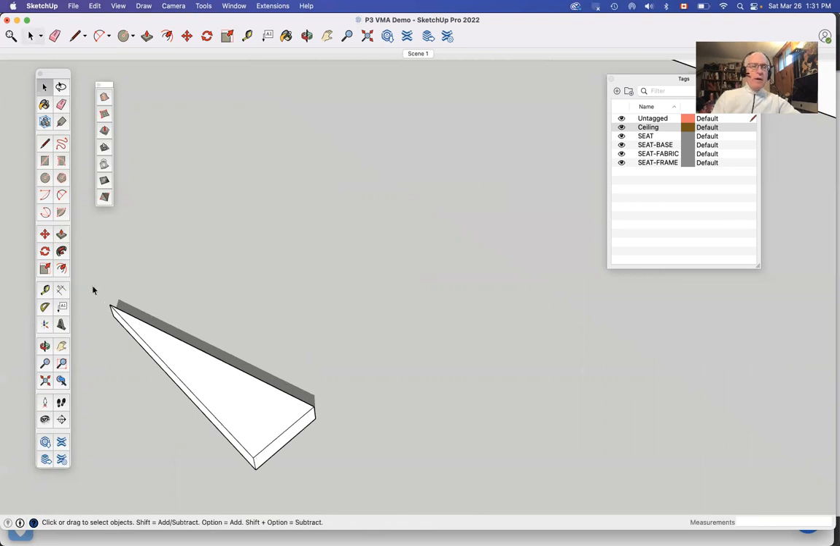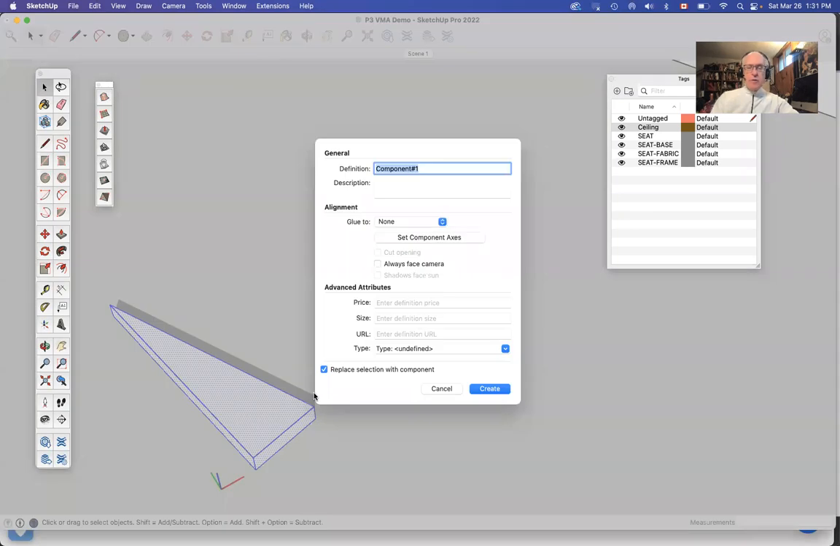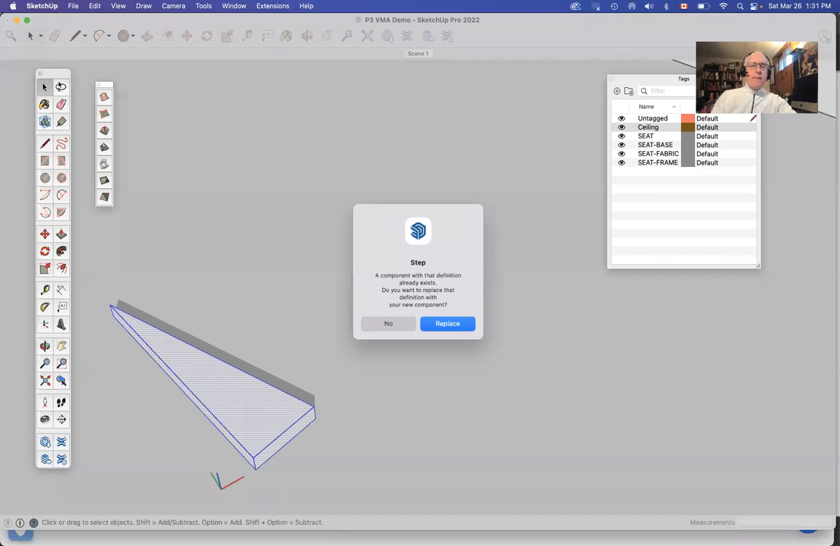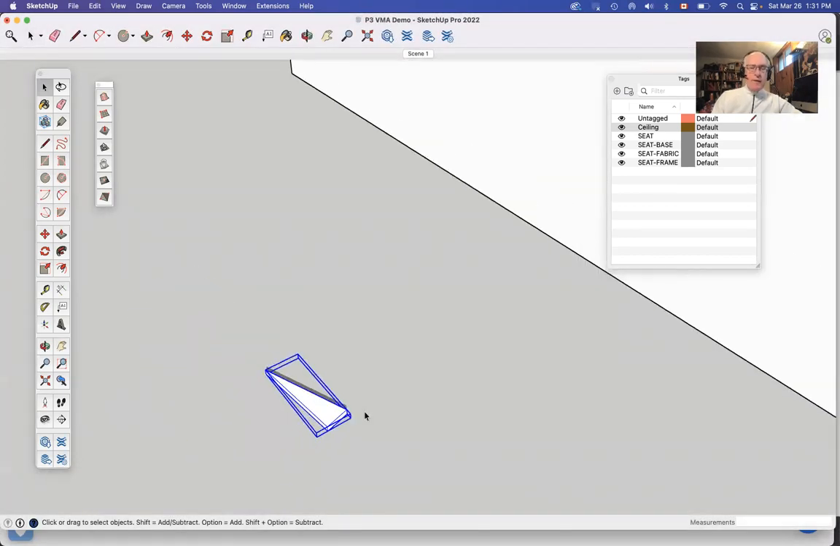And now what I'm going to do is group this guy, sorry, not group it, make a component out of it. I want to be able to make a component, because, right click, make me a component, because I want to do things to it later on. It's the step of our stair. Replace, because I've already made one. So now I've got one step.